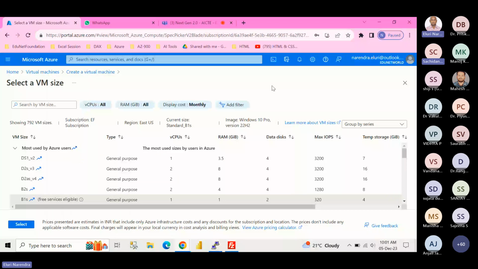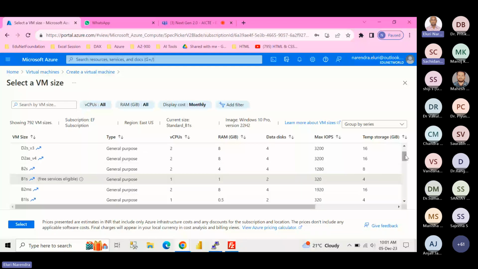Regarding the size of this virtual machine, all of you select B1S. B1S means it is having one CPU, 1 GB RAM, and two data disks. These are the max input output operations per second. So after selecting B1S, click on select.